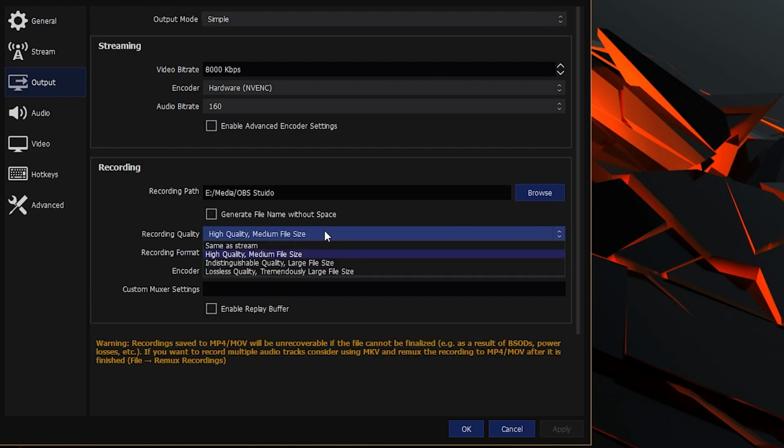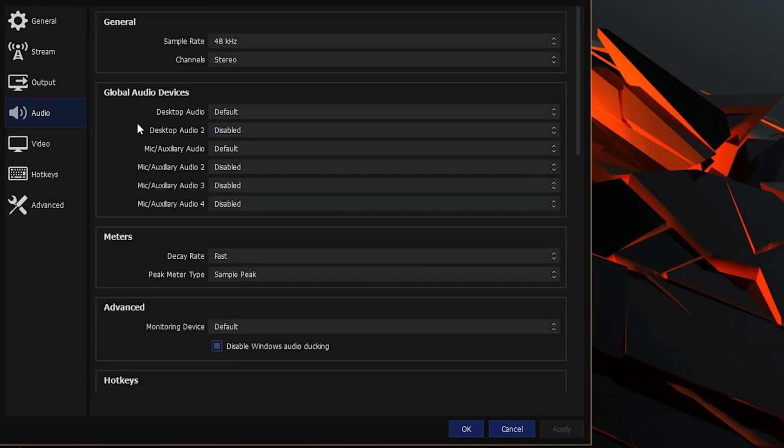Recording quality, I have it high quality, medium file size. I don't have a problem with file sizes, so I leave it like that. And that seems to do very well for my quality. I can't complain, looks good. So MP4 format, you want to keep that there. And again, the encoder is going to stay that way. Let's go to audio. Everything on audio here is pretty much default for me. I had no problems with it, so that's how it is.